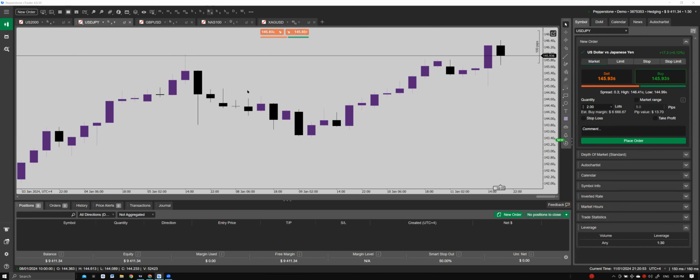All right, today we'll go over the cTrader tutorial. The only reason why I'm going through the cTrader tutorial is because I do believe it's superior to the other platforms such as MetaTrader and TradingView. And I'll show you exactly why that is.